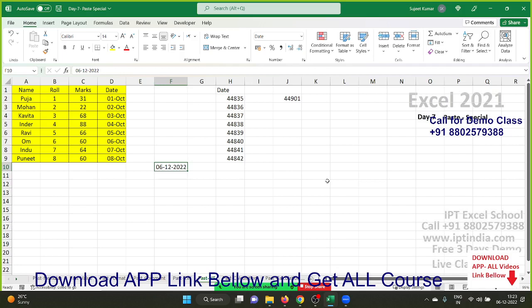Again, the question is coming: programmer, why do this? Why not keep the simple date? Why use this type of extra activities with dates?